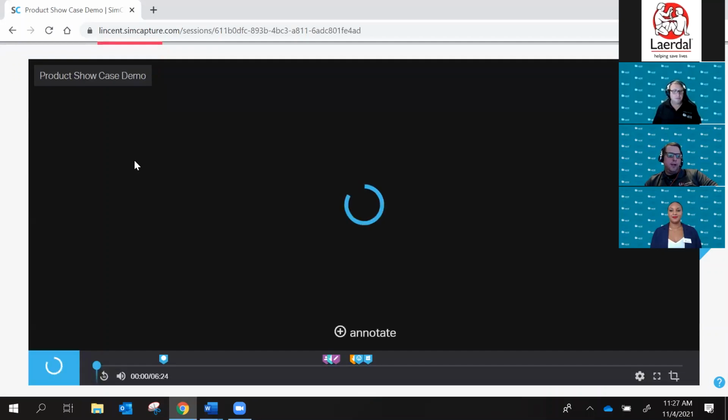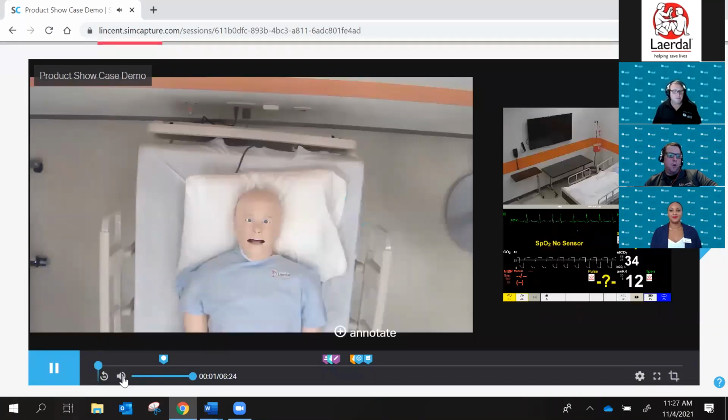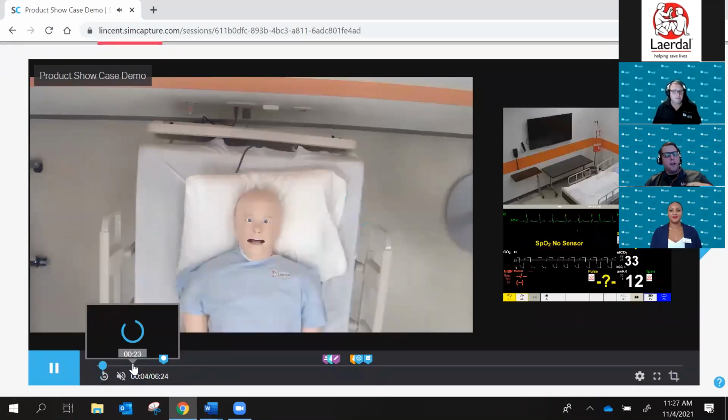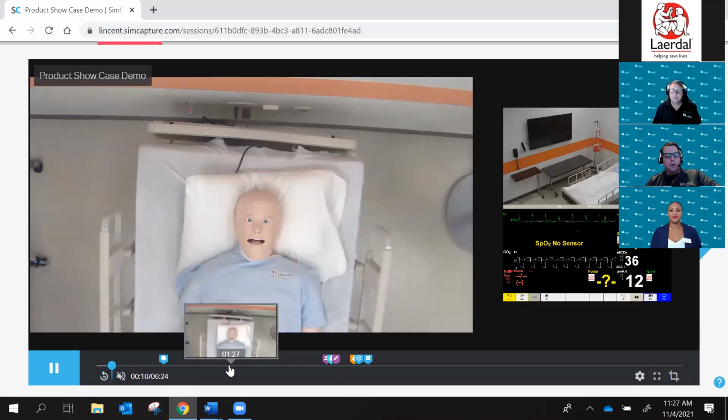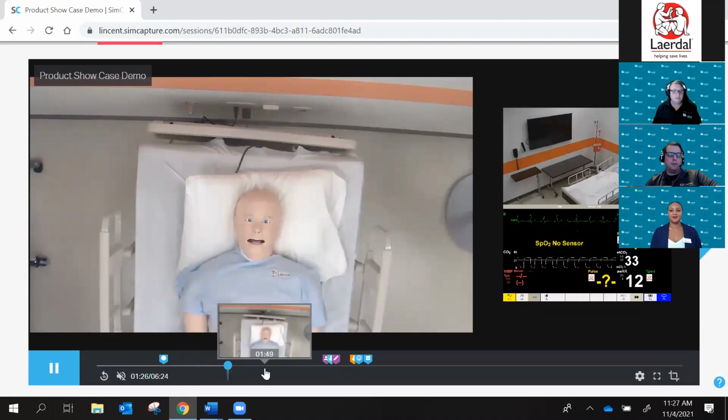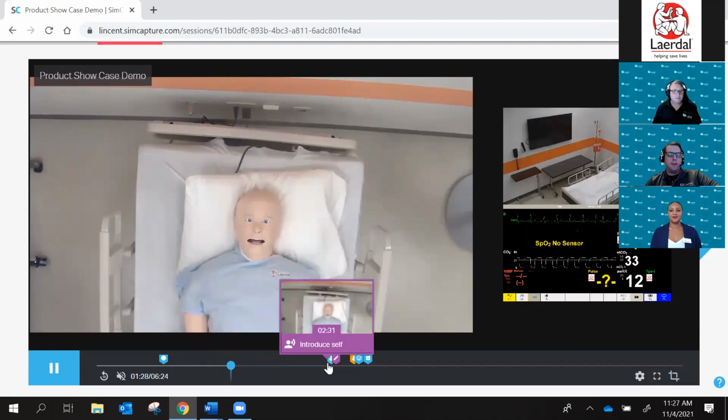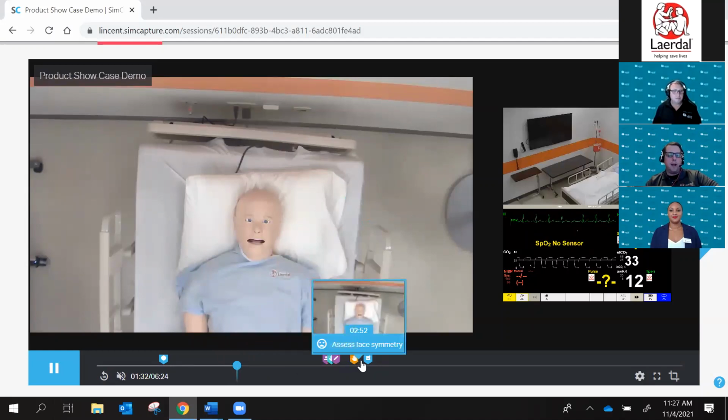Quickly clicking into the recording, showing that when we're in our debriefing stage with our students, we can click through to the exact point that we want to speak with our students about. I can click down this timeline. When I hover over certain areas, it highlights that area.